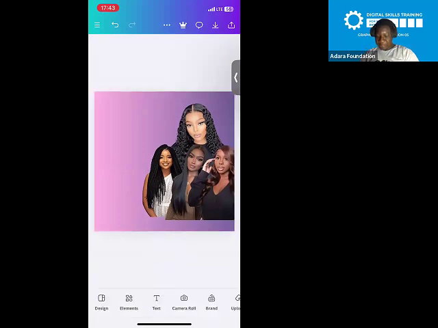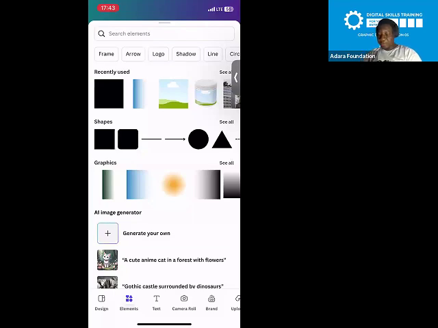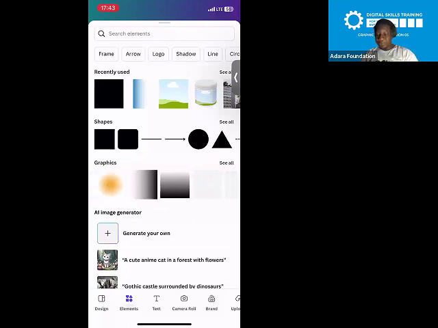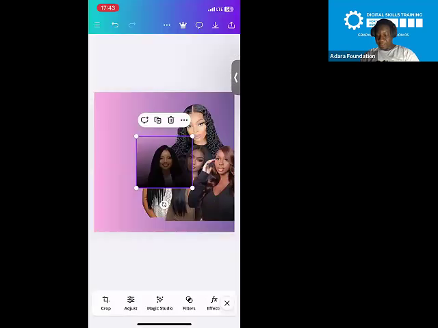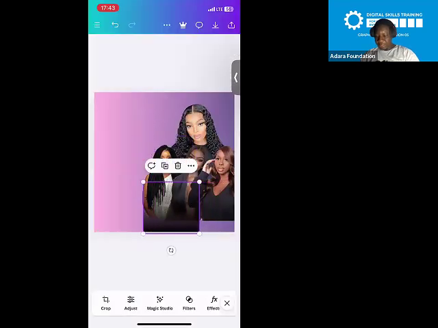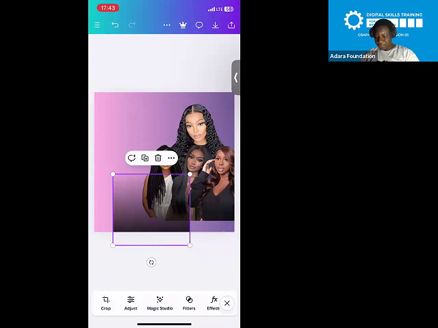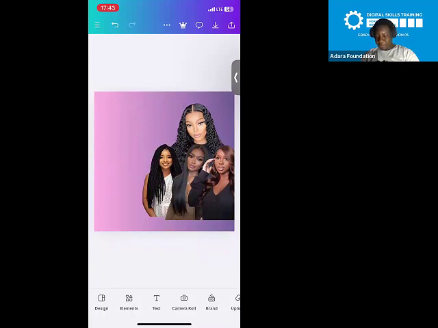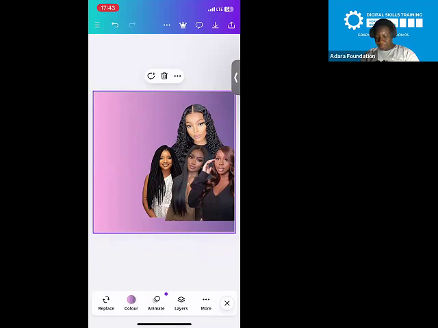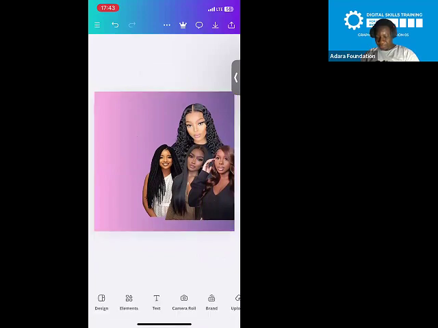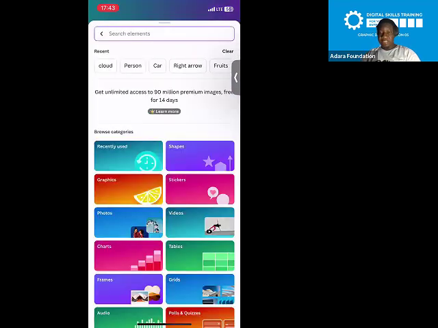So back to elements. I'm trying to find something that helps me cover that bottom there. So I'm just trying any kind of thing here. Now this one is kind of good, but it's too big. Okay, so let me find a. So really, sometimes you just have to try and see what element looks good.